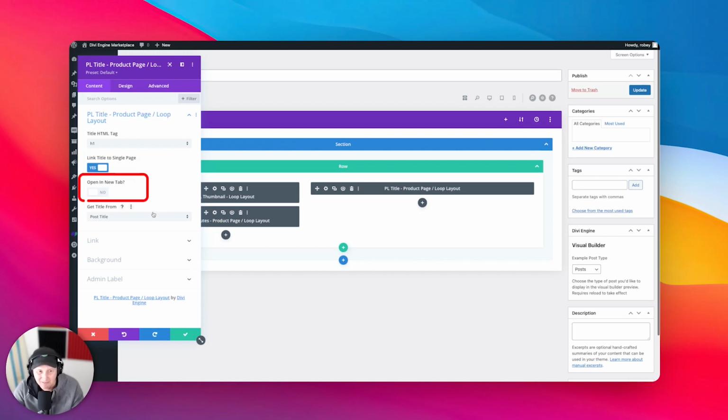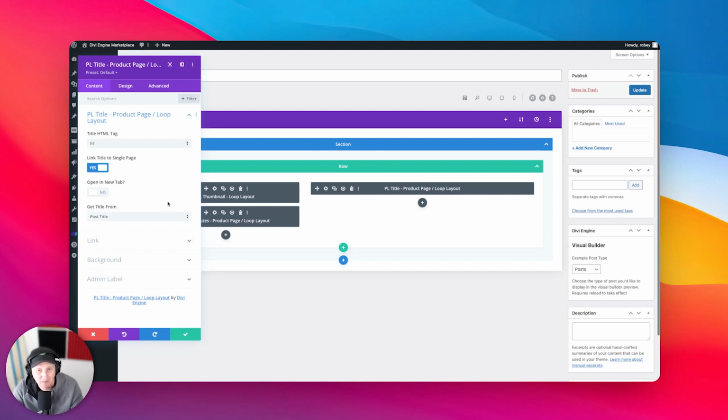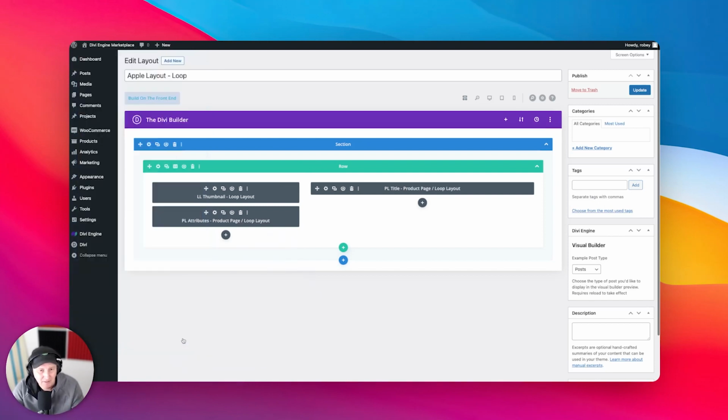Open a new tab. I don't think so. And then it gives you the opportunity to say where that title is from. Now, if you wanted to add the category as a subtitle, something like that, this is how you're going to do it. So let's just save that up.